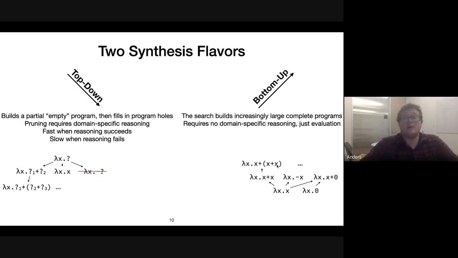What's nice is that bottom-up synthesizers generally don't use the same type of domain-specific reasoning using the specification. Rather, it just does evaluation. So what pruning in this context means is that it prunes equivalent programs. The top-down approach prunes hopeless programs, this prunes equivalent programs. Namely, you can see lambda x dot x is equivalent to lambda x dot x plus 0. You can just say, well, this is the same as this, so let me prune out x plus 0. And this is really useful for interactivity. Because bottom-up synthesizers build up this search space, if you give refined specifications, it can be helpful.